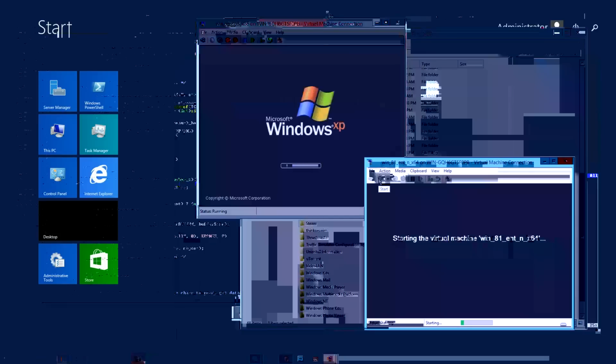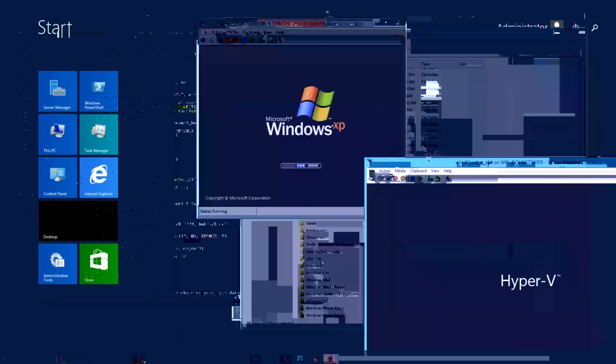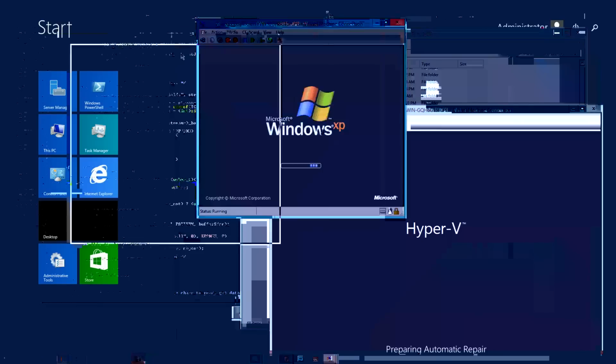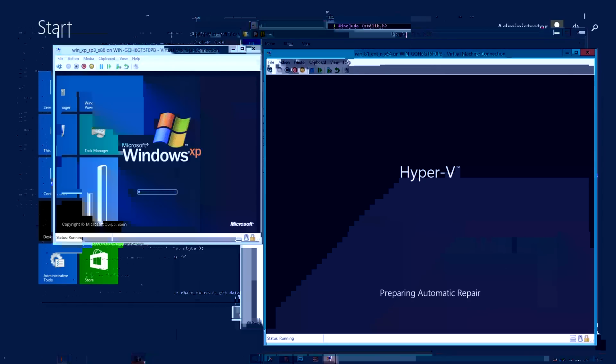Who will win the race? Windows 8.1 or Windows XP? Go, go, go, go, go, go. It's a race, it's a race. Preparing automatic repair. I guess I kinda nuked this system.